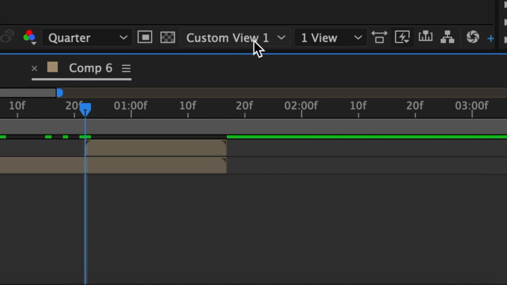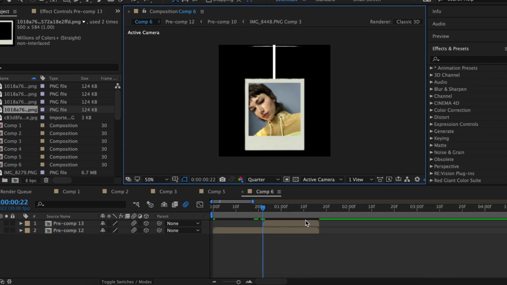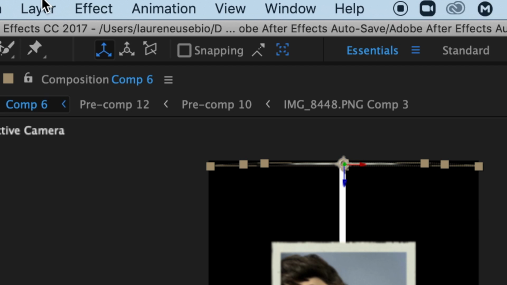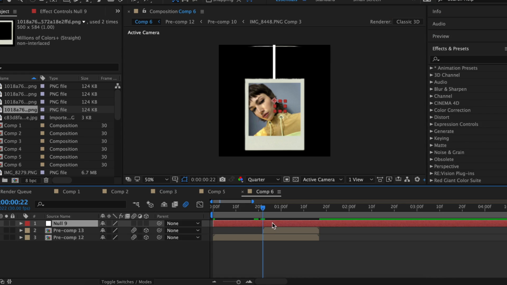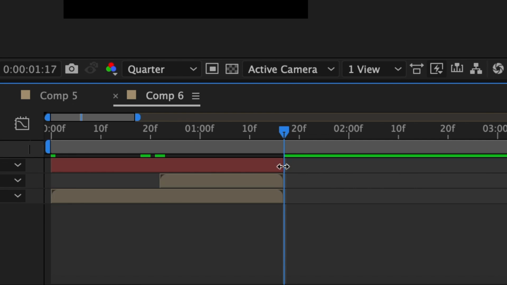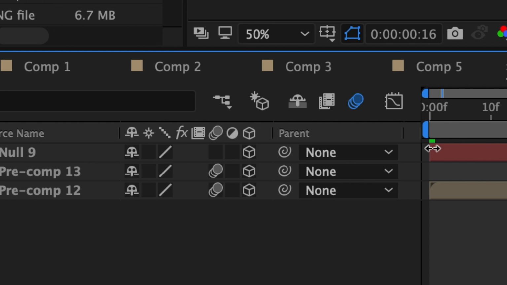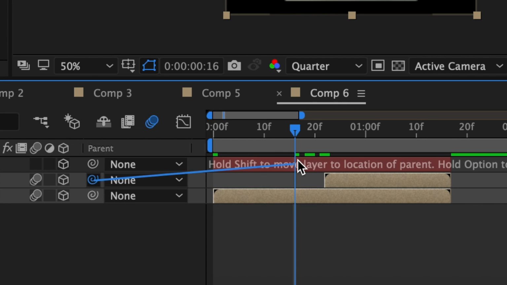Once they're aligned, change from Custom View 1 back to Active Camera. Make sure you're still clicked on the top clip and go to Layer, New, Null Object. Trim off the excess of the null object layer. Make sure to enable 3D on the layer, and then connect both clips to the layer.